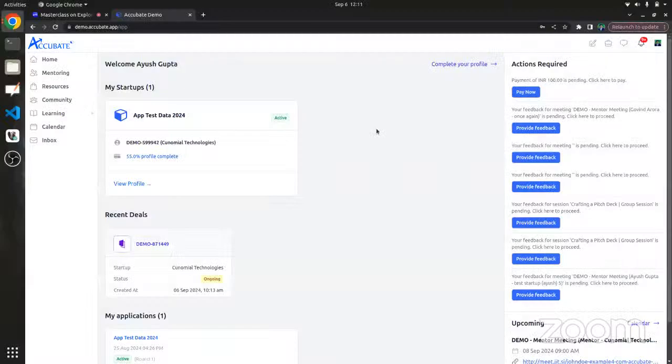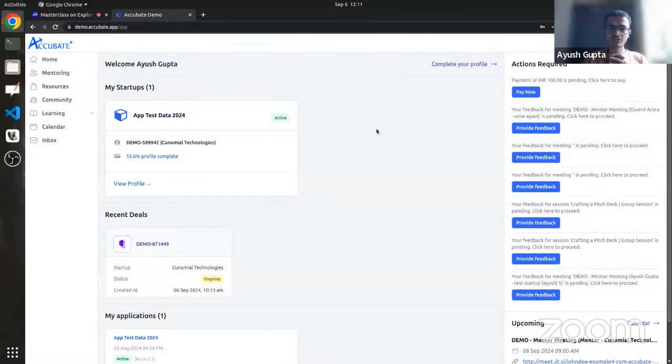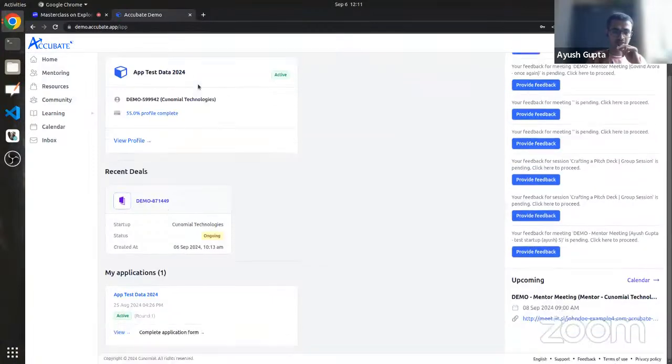See that, but for mentors, I'll come back later. So once the startup enters the platform, they will be able to see this dashboard, right? Where they will be seeing what all startups they have, their recent deals. Recent deals means their investments, which we will be covering later, and their applications.